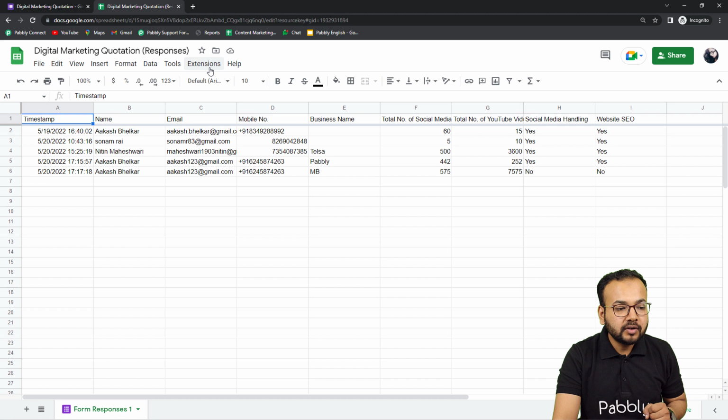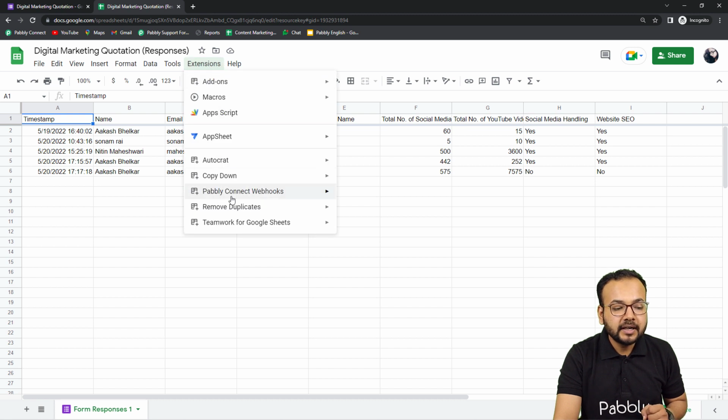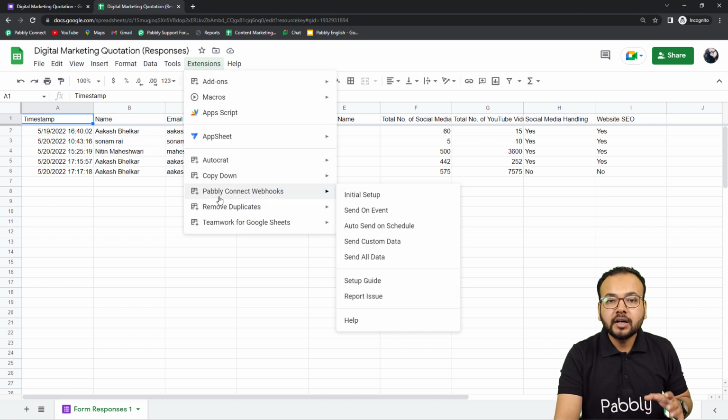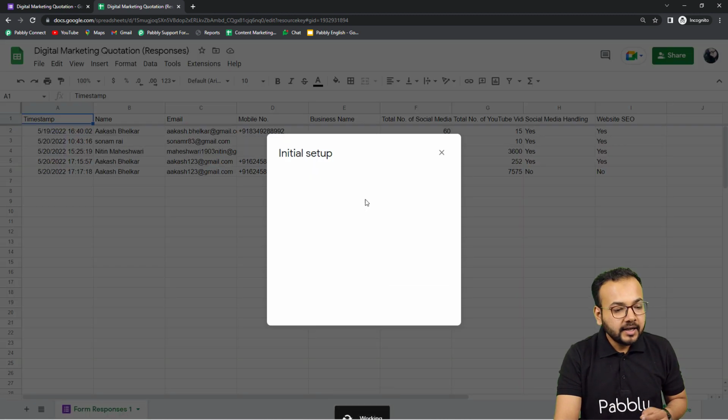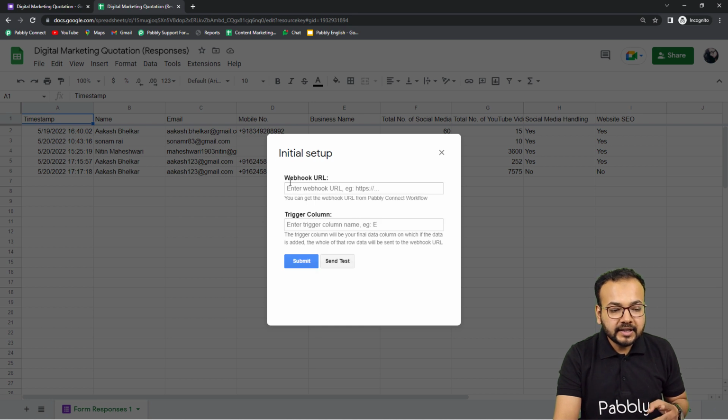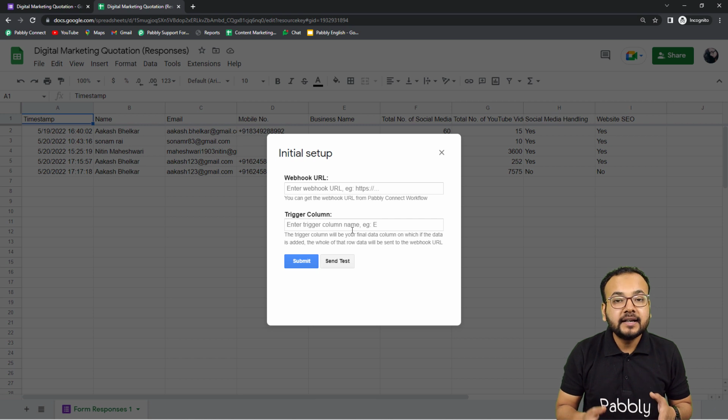Alright, after that, when you click on extensions, you will find this Pabbly Connect Webhooks option available in the dropdown of extensions. From here you have to go to initial setup. In the initial setup you will see the webhook URL field and the trigger column field. In the webhook URL field we have to paste the webhook URL that we got from the workflow, and in the trigger column you have to put the name of the last data entry column, or the final data entry column, that we have in our spreadsheet.